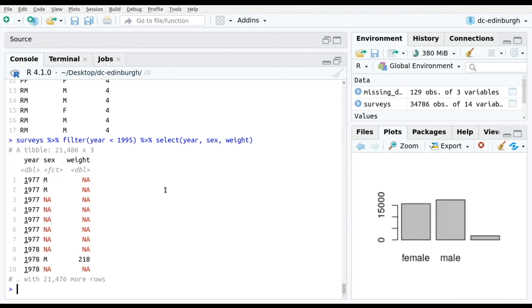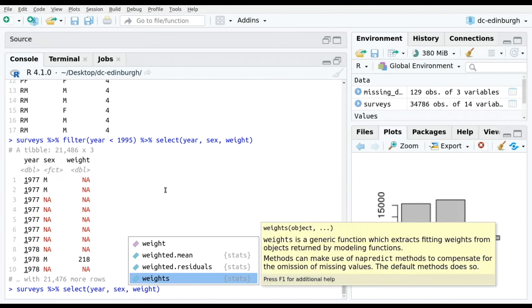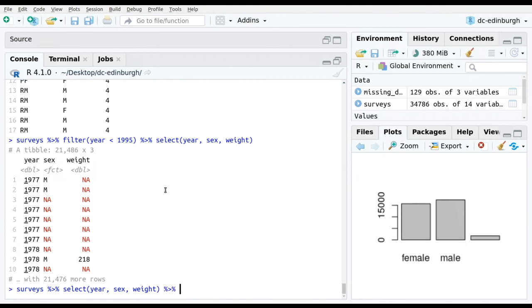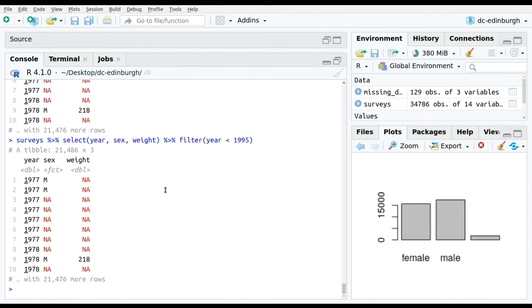Yes, if we change the order, we get the same. The best way is to try. If you do select year, sex, weight, and then you filter year less than 1995, you get the same. In this case, it doesn't matter.